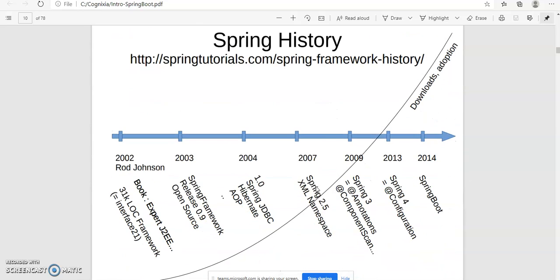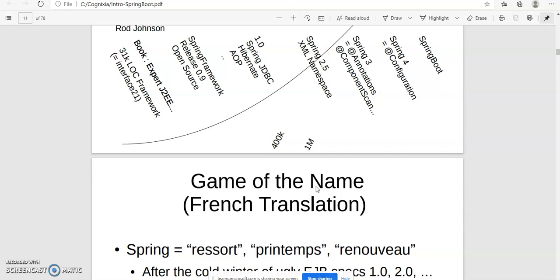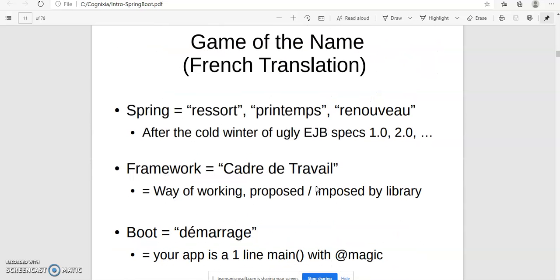When you consider the Spring Framework history, which has had different kinds of development, the initial work started in 2002 with Johnson, then it kept being developed, and we got Spring Boot in 2014. Spring is a fresh start, a renewal after the cold winter of the ugly EJB. From that we are going to Spring.